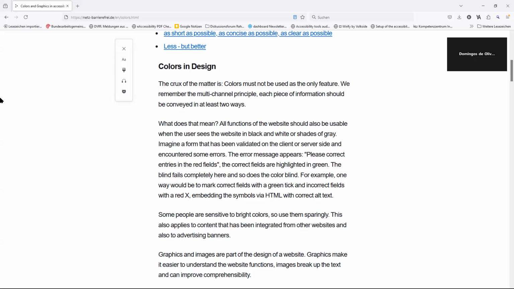Think about the red buttons you have to click, or the blue links, or things like that. If you convey information only via color or color change, they should at least have a contrast ratio of 3:1.